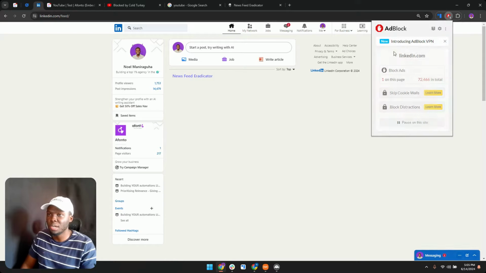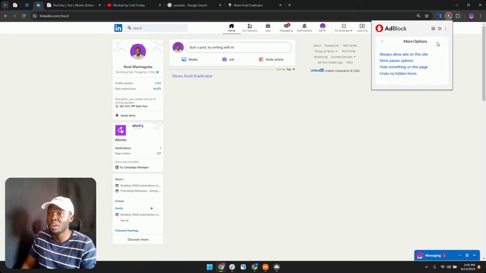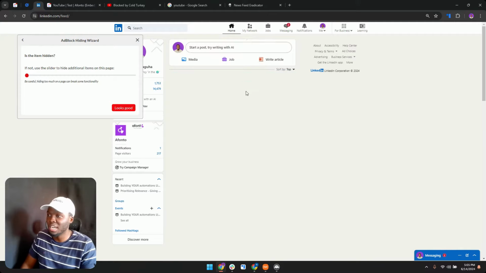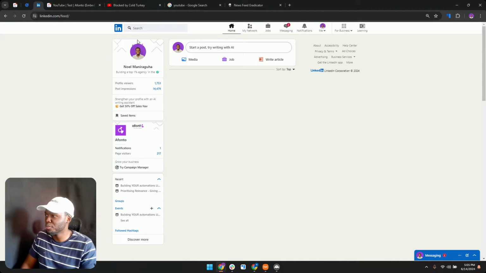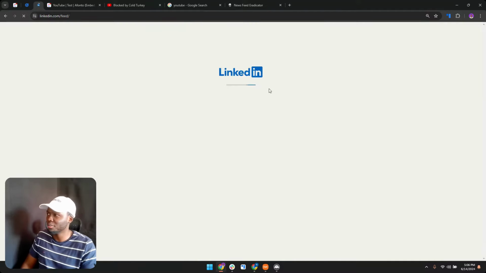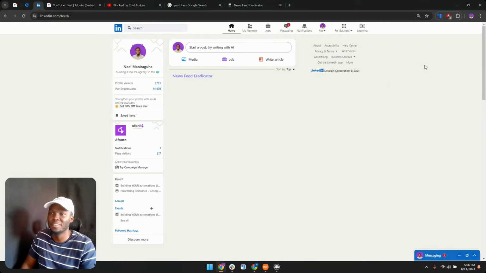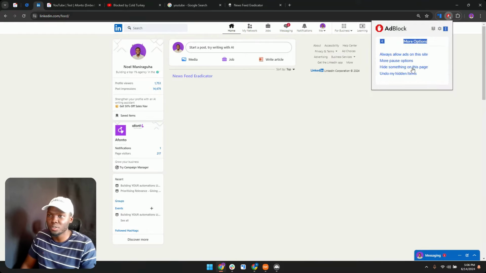And then at this point, I'll show you how AdBlock works. So AdBlock, when you click on AdBlock, you're able to go to the more section, hide something on this page. We can actually hide anything. So Newsfeed Eradicator, if I didn't want to have that option, I can remove that. If I wanted to remove, let's see, let's remove something else. So we will leave, did I actually just do that? I just removed Newsfeed Eradicator. Too bad. Oh, never mind. It's back. So do that again.